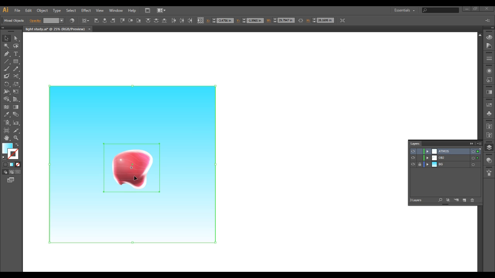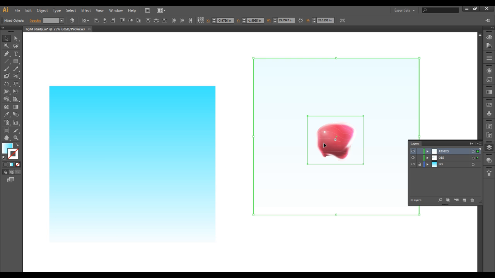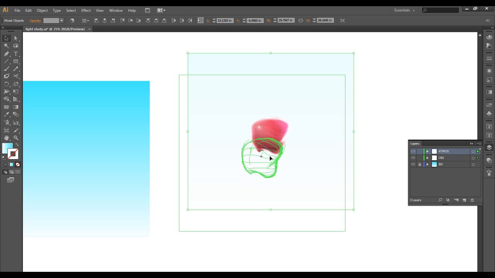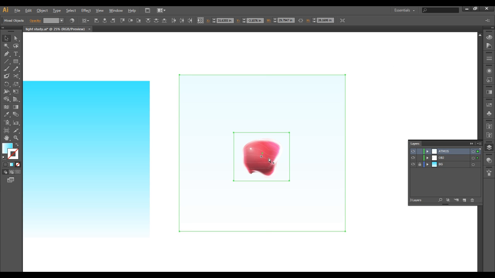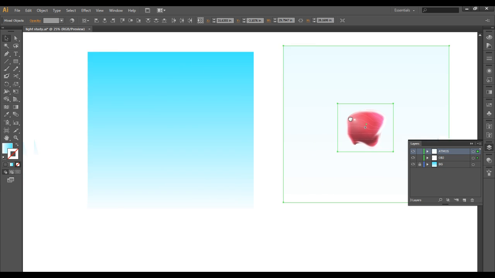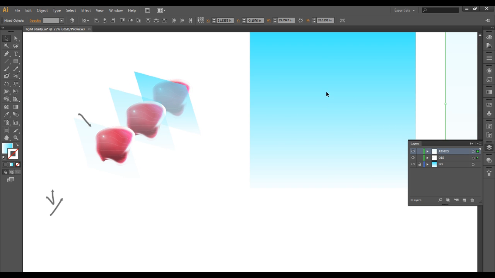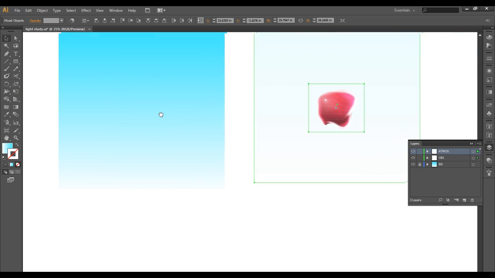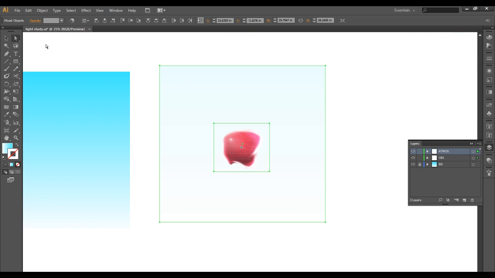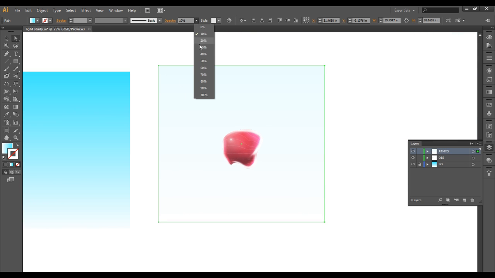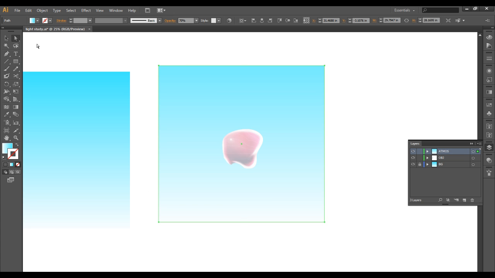Now I'm going to bring this out here really quick and make a copy of this. When you're working with atmospheric perspective, the darkest one is always going to be furthest away from you, so I always work with the farthest one first. So I darken that up a little bit here, make it about 70%, and have that one just sitting there like that.